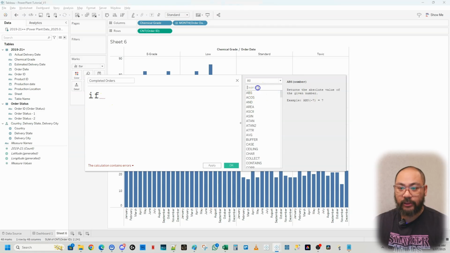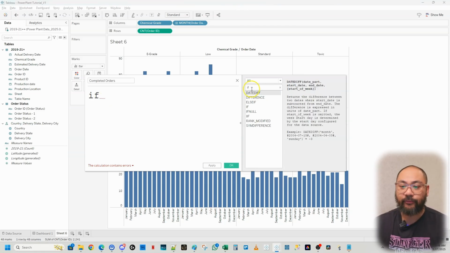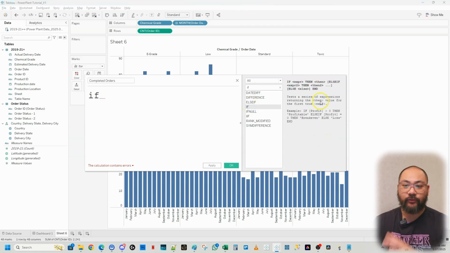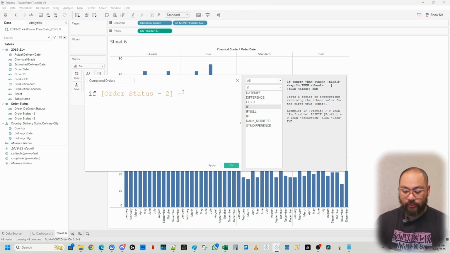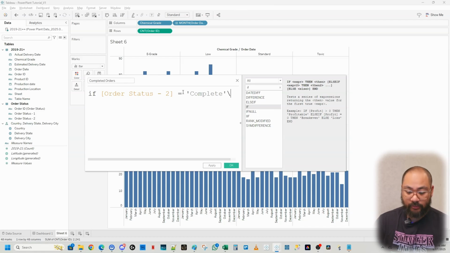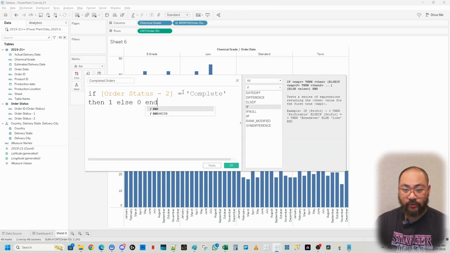So if you're new to formulas, you can actually just search it up here, IF, and it'll give you all the information that you need. It'll prompt you what you need. But for us, because I'm a pro, you can go IF this, where's the status? Order status 2, and you can just drag the field in, is equal to complete, then 1, else 0, end.